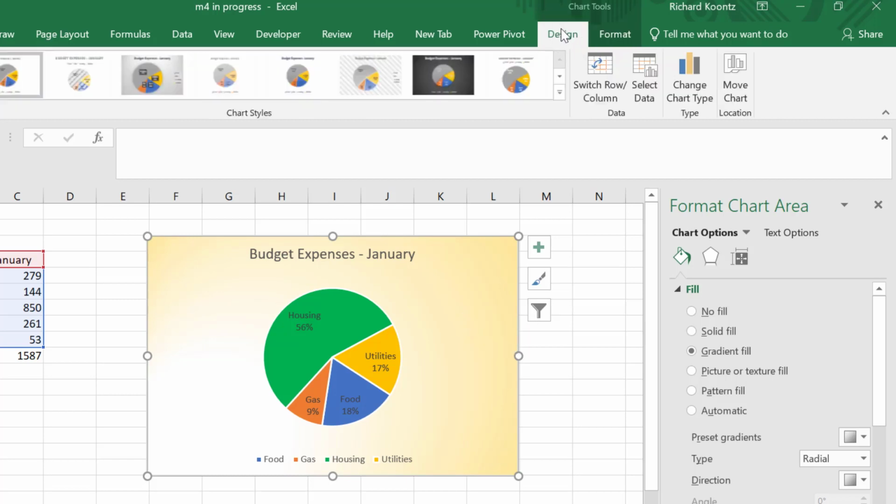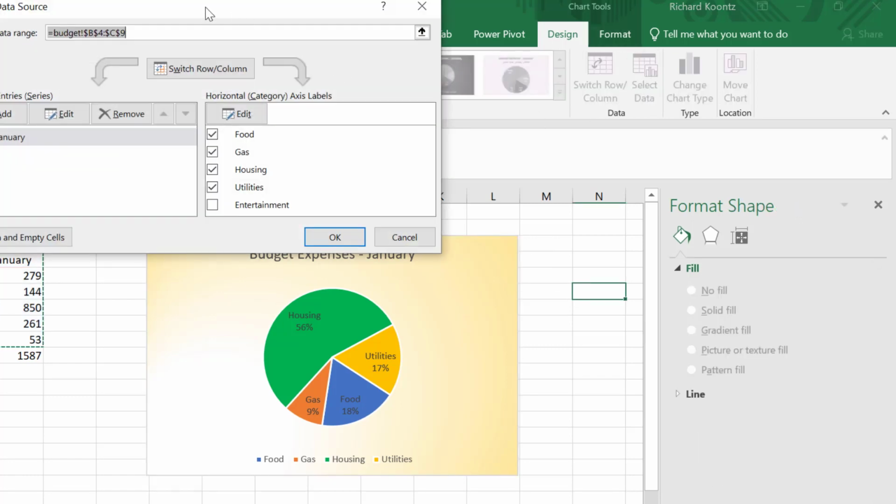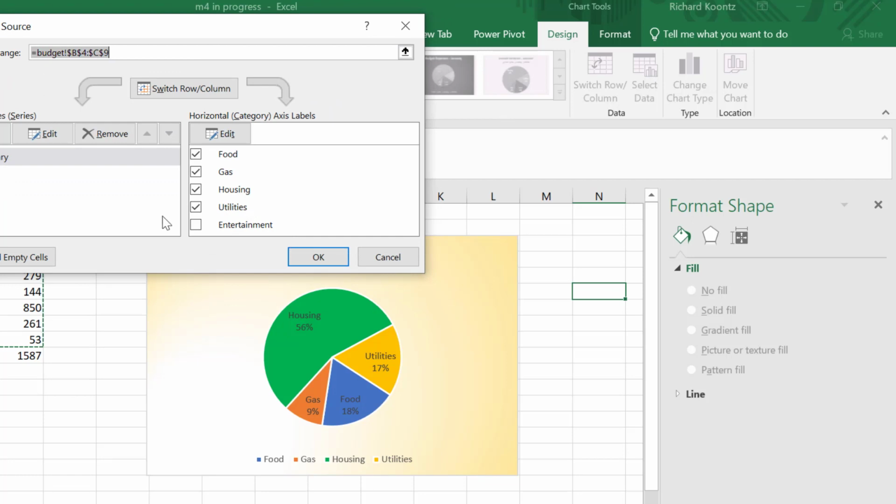I can also get there by going to the Design tab and then choosing Select Data, and that gets me to the same place. We can turn this guy back on. And so that's pretty useful.